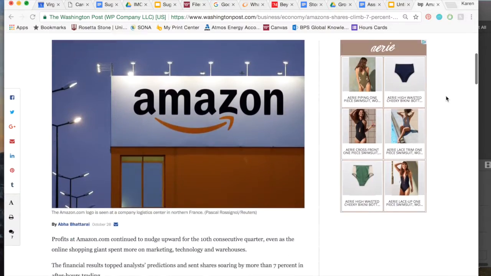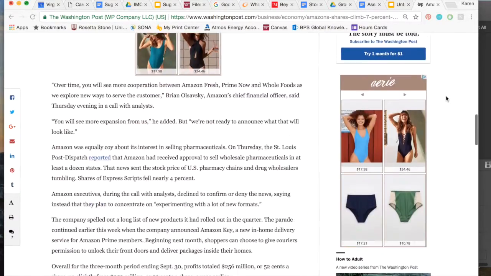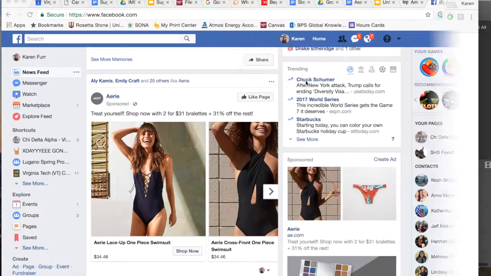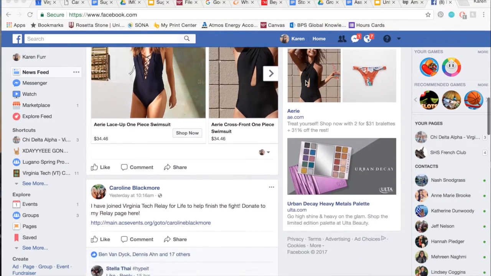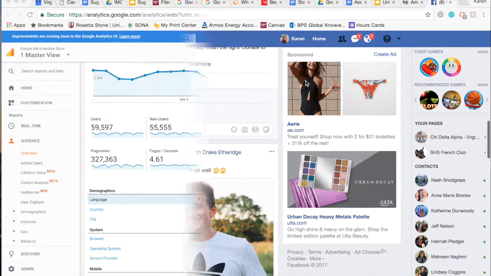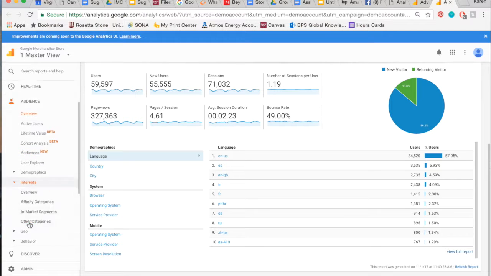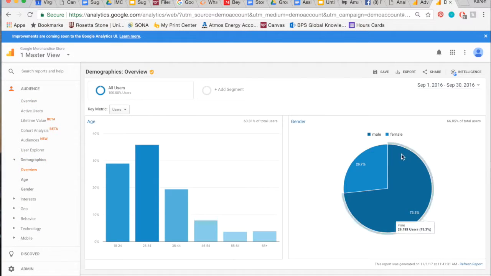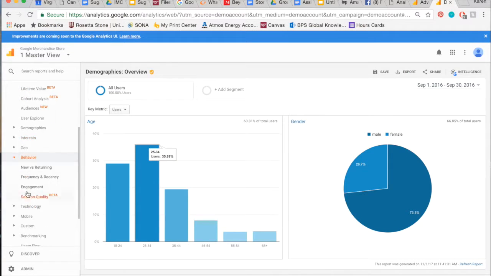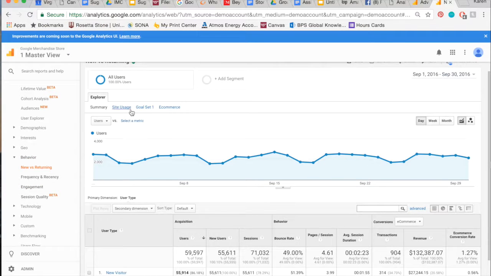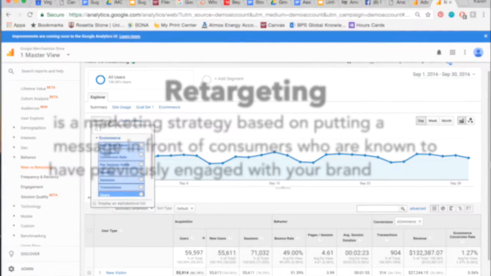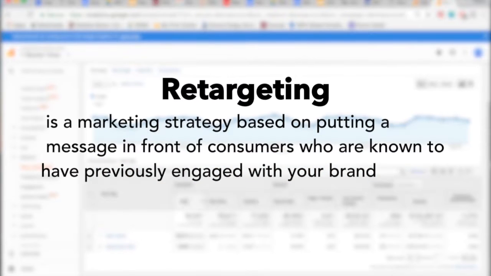Have you ever noticed an ad pop up in Google or in social media of a brand or a website that you've recently visited? With new technology like Google Analytics and other sites that can track your internet use, marketers can now retarget ads at you if you have already visited their site. This is known as retargeted marketing, which is a marketing strategy based on putting a message in front of a consumer who is known to have previously engaged with your brand.